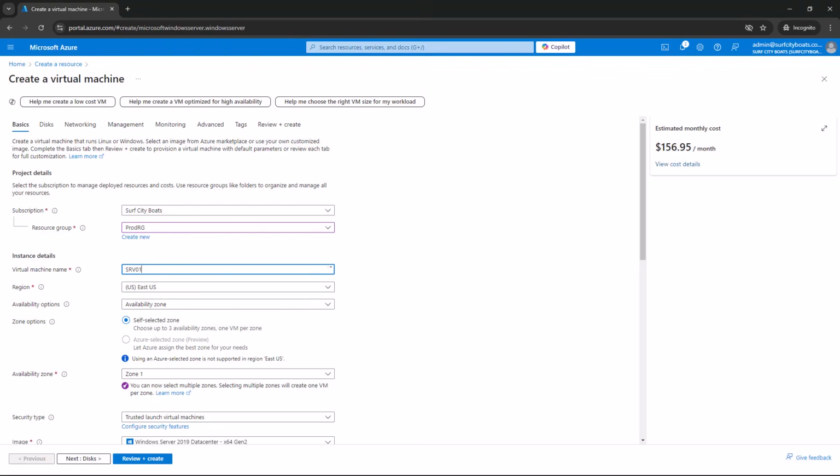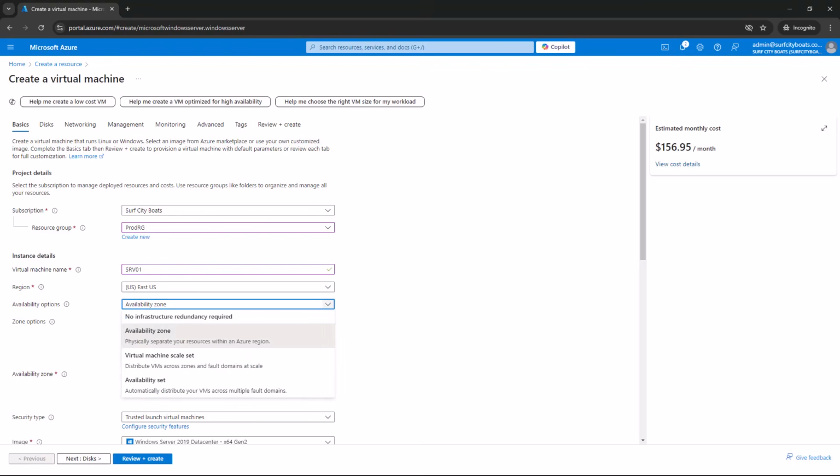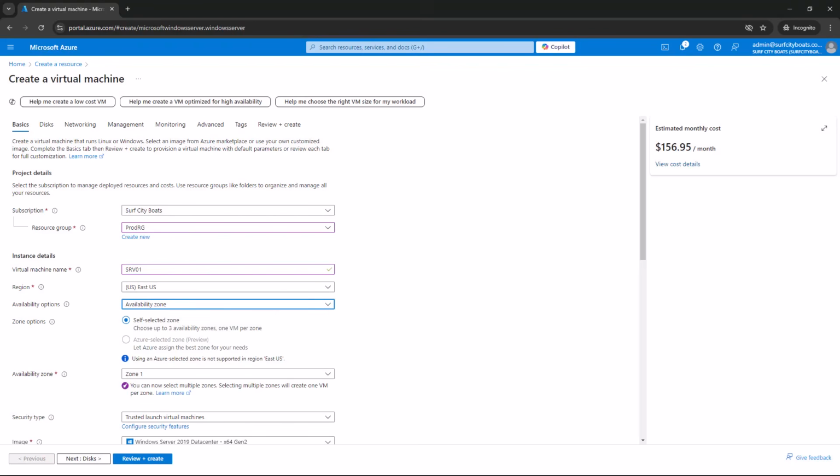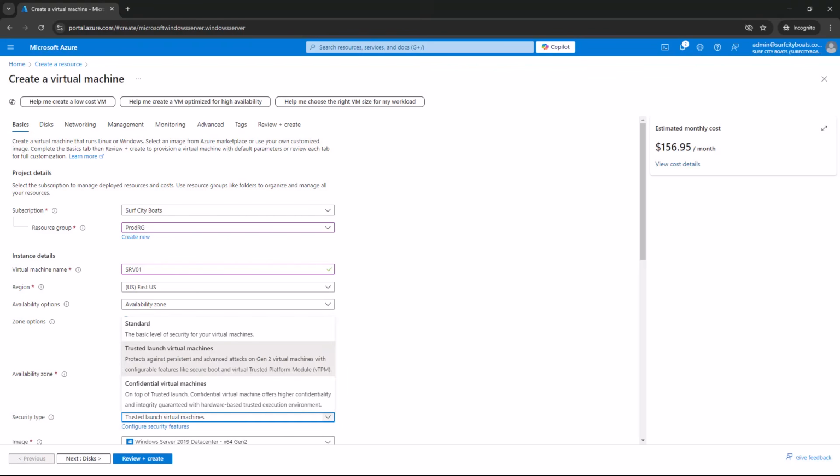To choose an availability set or availability zone, you'll click the Availability Options drop-down. In this lab, you'll deploy to an availability zone. You'll click the Availability Zone drop-down to see what zones are available, and you'll accept the default zone by closing the selector. Next, you'll click the Security Type drop-down.